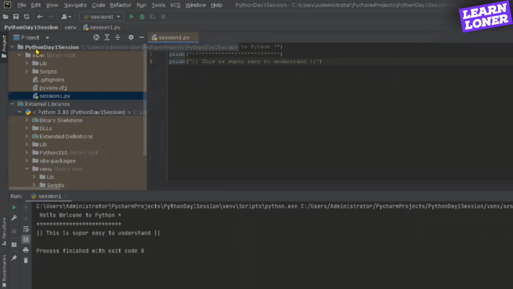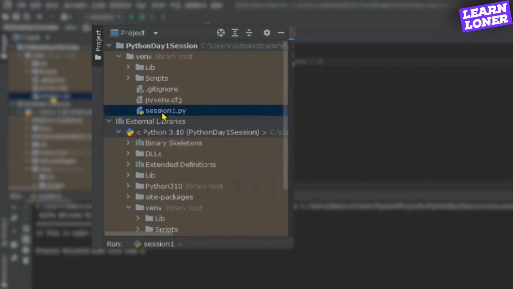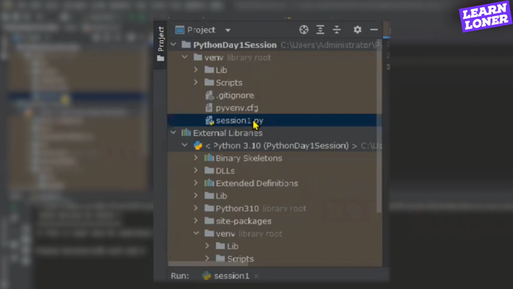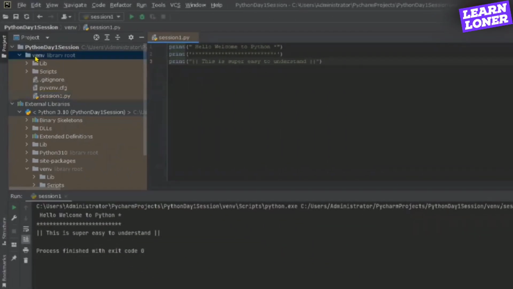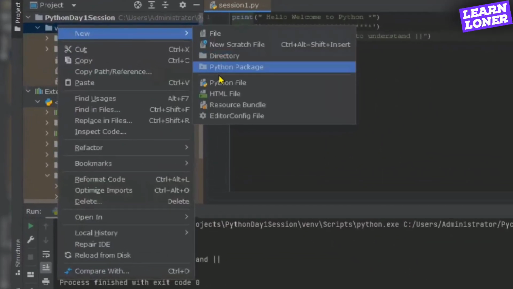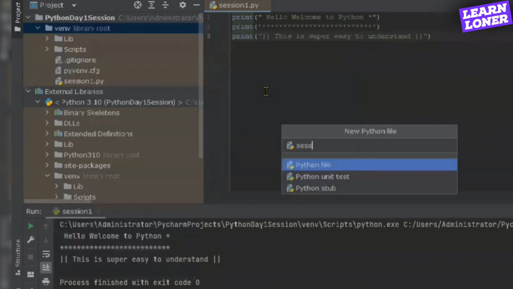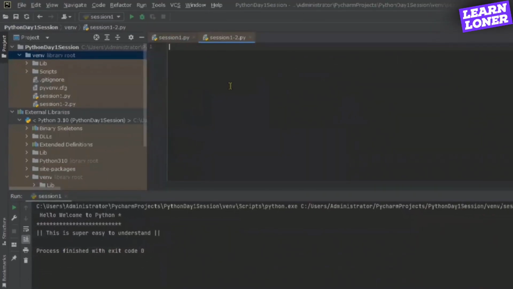Let's move on further. We'll create another file. Now, till now we have created just one file, that is session1.py. Let's again right click here, new, go for Python file. Now we'll create here session1-2.py. Now over here, we would be creating another example in Python. This example would be basically for variables.